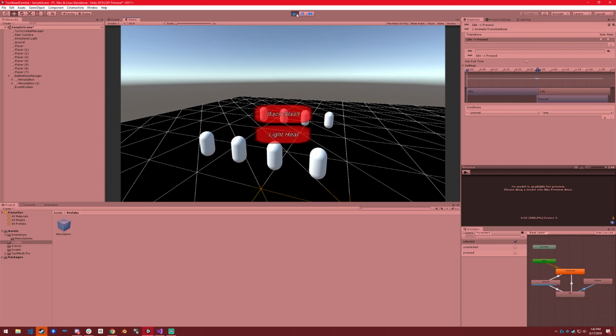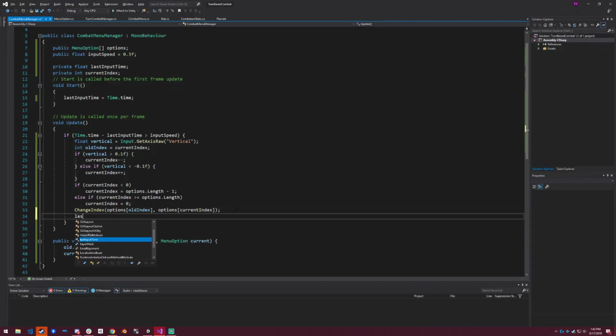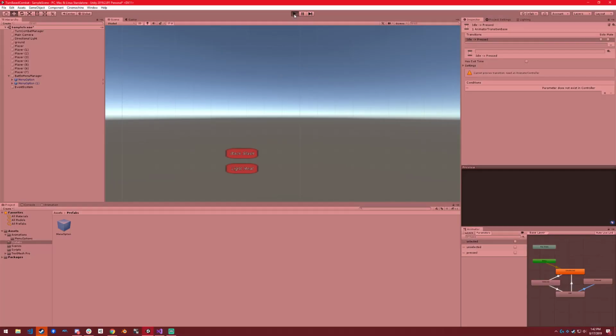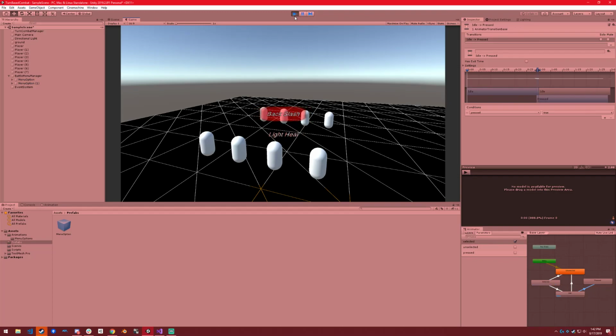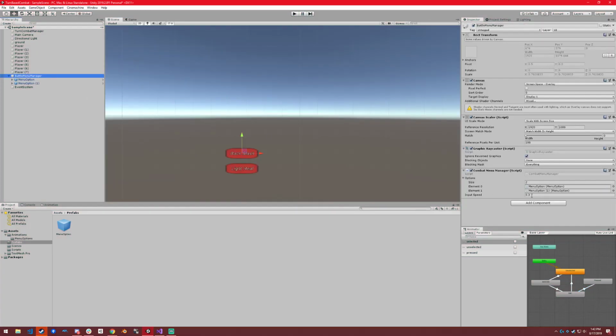Oh, okay. It's because I forgot to do this. Last input time equals time.time. So basically it was going super quickly. Every frame. So now, hopefully. Yeah, it's very slow, but we can fix that by just changing our speed.